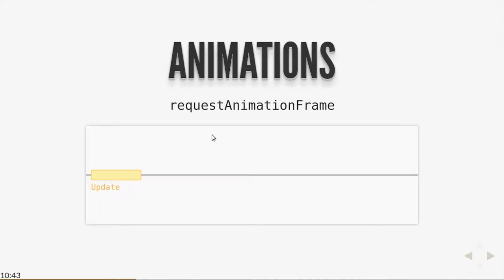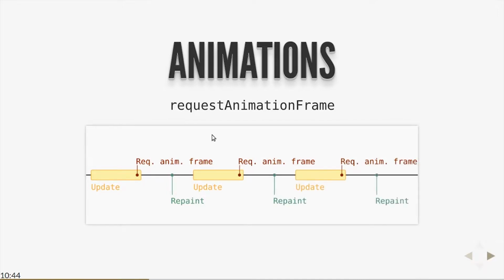So how does this look in the JavaScript engine? First, we execute the update function. Then at the end, the function schedules itself. Then the browser can repaint. And then the browser knows that there's a scheduled callback that it needs to run before the next repaint. So it executes that callback. Then the callback schedules itself again. The browser can repaint. And this process continues, and that's how we get an animation.